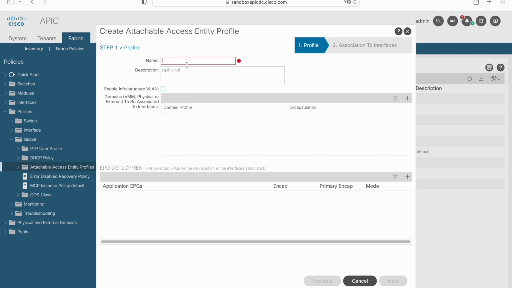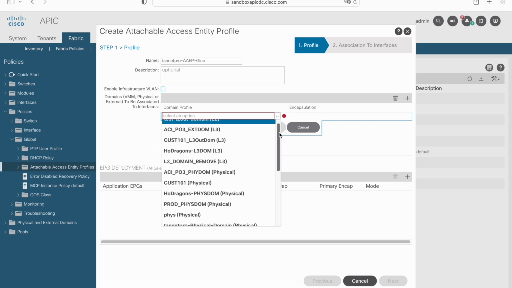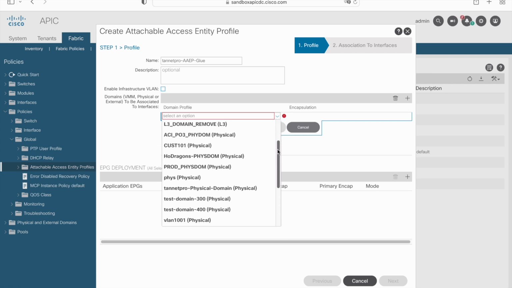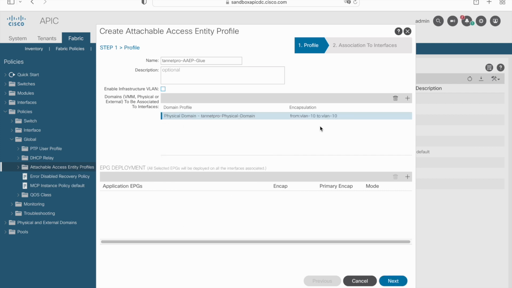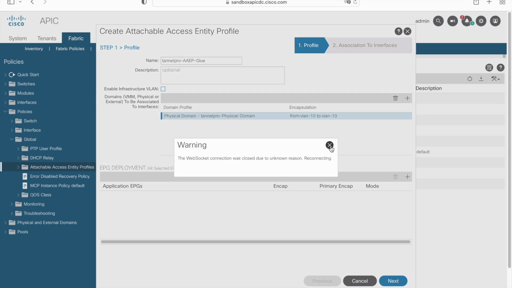So what we are going to put, the name. I am putting the glue. Let me call the domains from here. What was our domain? Yeah, this is our domain we have created. Let me update. Once we update, you can see your VLAN also getting reflected automatically, right?